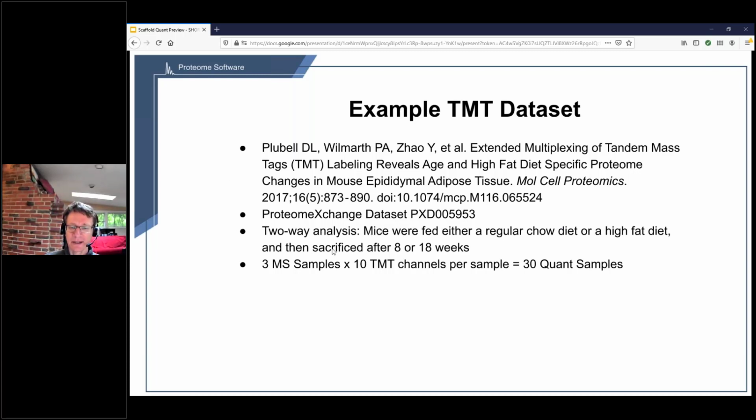So this experiment was a 2-way analysis where there were 20 mice split into groups of 5 and then respectively fed either a regular chow diet or a high-fat diet. And then they were sacrificed for analysis after either 8 or 18 weeks. And the experiment has 3 MS samples, 3 runs through the mass spec, and each of those has 10 TMT channels, so we get 30 what we'll call quant samples.